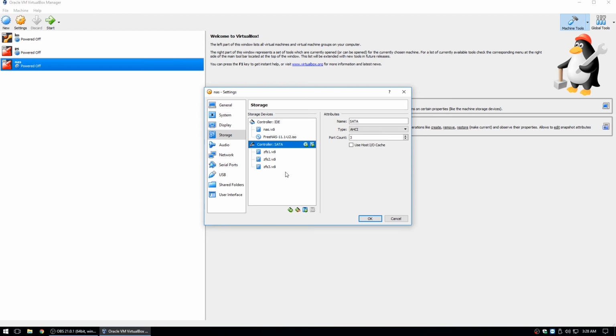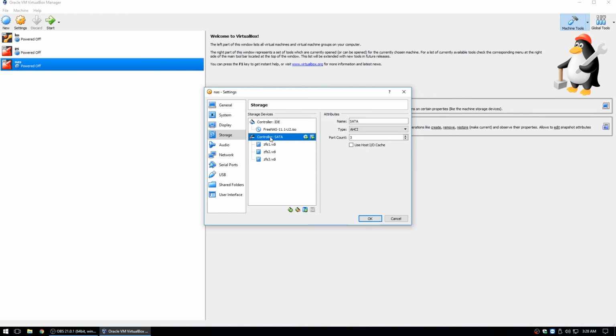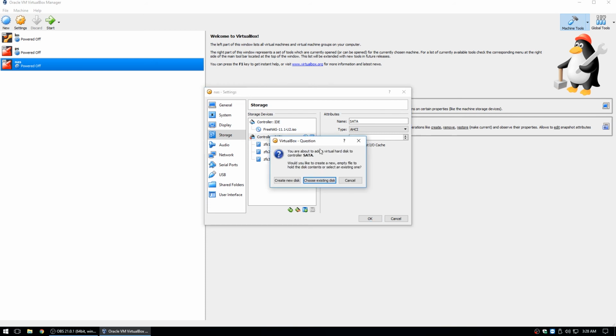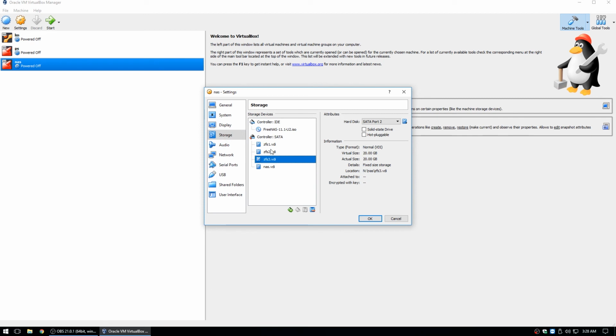Okay, so we're done. We've created 3 virtual drives that we're going to use as storage for the FreeNAS, and I'm thinking of moving the boot hard drive onto the same controller as well. So the way to do that would be to delete, then click on the SATA controller, click on the hard drive, choose existing. Here it is, NAS, and let's change the SATA port it is connected to. We'll change this temporarily to 8 and this to 0.